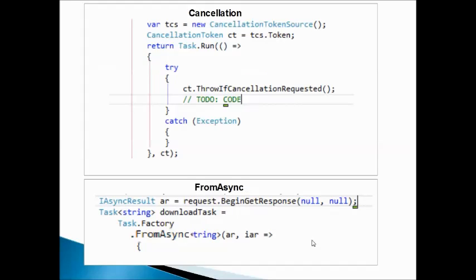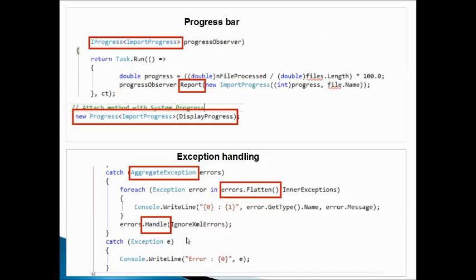Okay, to summarize both of them, we have cancellation token source. Out of this, a cancellation token would be generated, and that can be handled with the throw if cancel request. And async is the keyword that says something is asynchronous there. And the progress bar is the same as I have explained. You can just go through this slide and get the idea of what the main core things are.